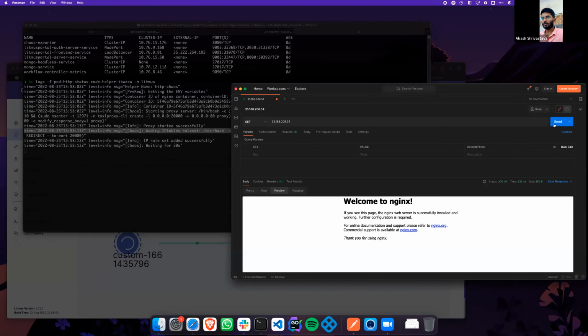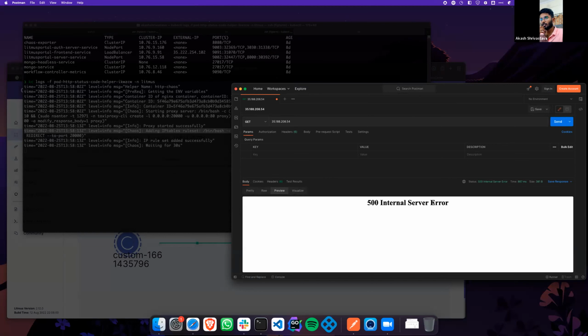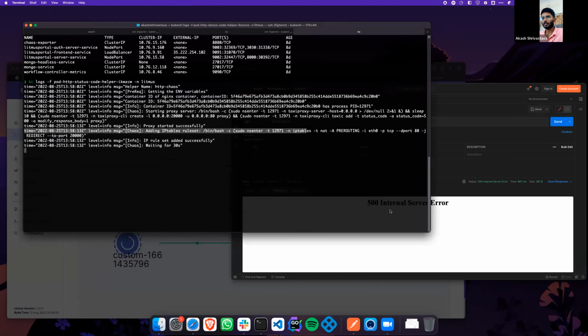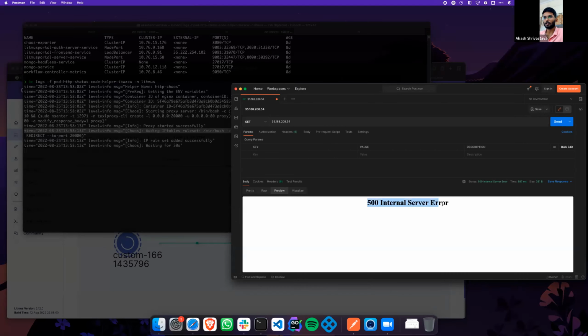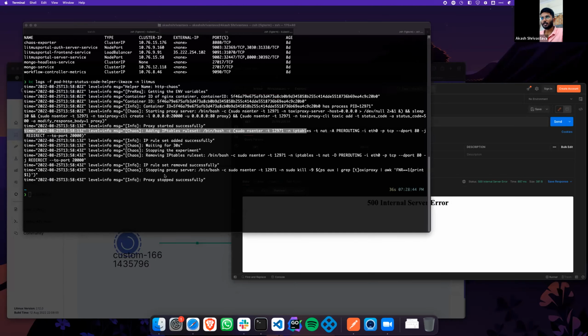Now, if I try to access Nginx, it will return me a 500 internal server error, which I was expecting, and also this body has been modified by some HTTP body. If I had provided that modify response body as a false value, then this would not be changed. Only this 500 internal error would have changed. Now the experiment is done, the rule set has been removed. So if I try to access it again, it will get back to welcome.